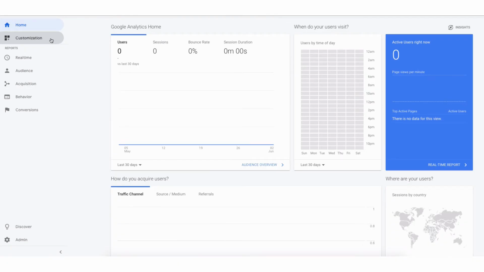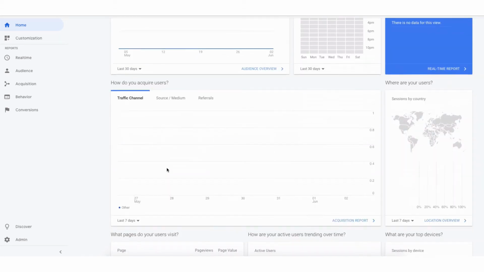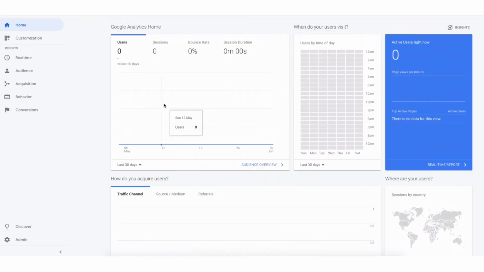If you've already signed up for Google Analytics, then when you log in, you'll be taken to a screen that looks like this, which has all the reporting information. And if you've already set up an account but not actually installed the code on your website, then what you'll see is lots of zeros and blank data because it's not actually tracking correctly.